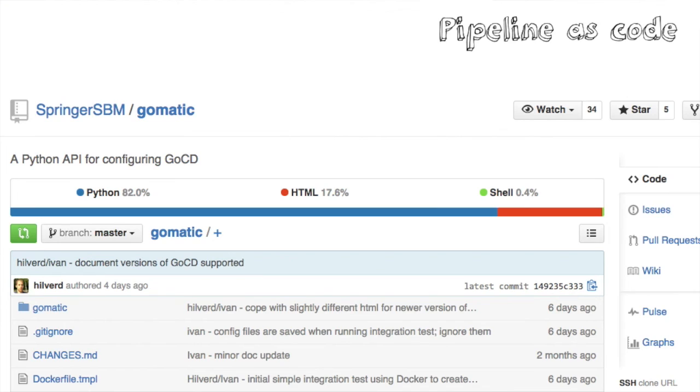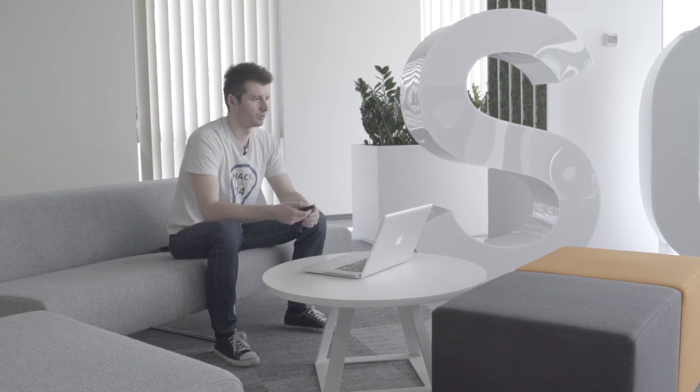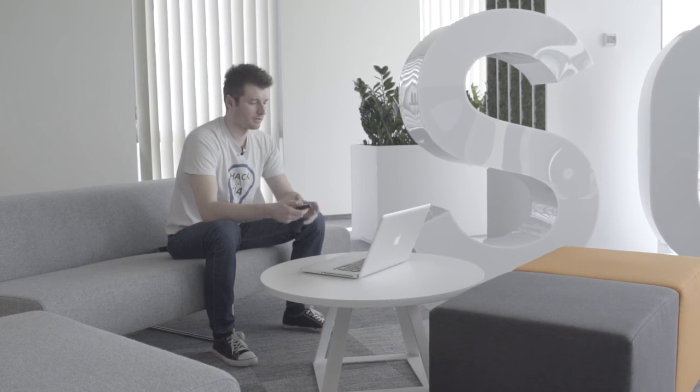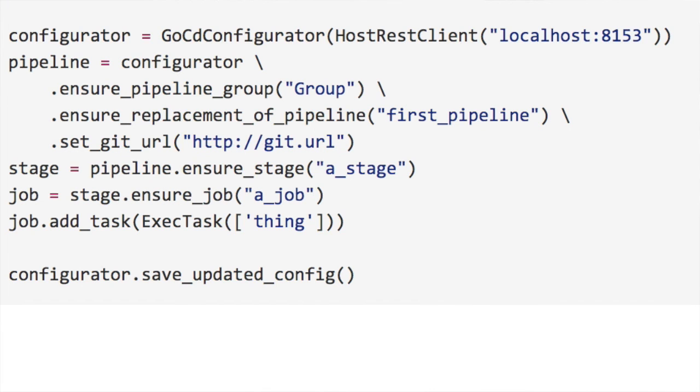But fortunately, some folks at Springer came up with this tool called GoMatic, which actually allows you to describe your pipeline as code. It's actually similar to Jenkins Job DSL. And it's a really, really nice concept because now you can describe your pipeline as code, as Python code, where you can actually extract parts of the code base into little functions and reuse them. It's just a regular programming language. And now you can express your pipelines in a programmatic way.